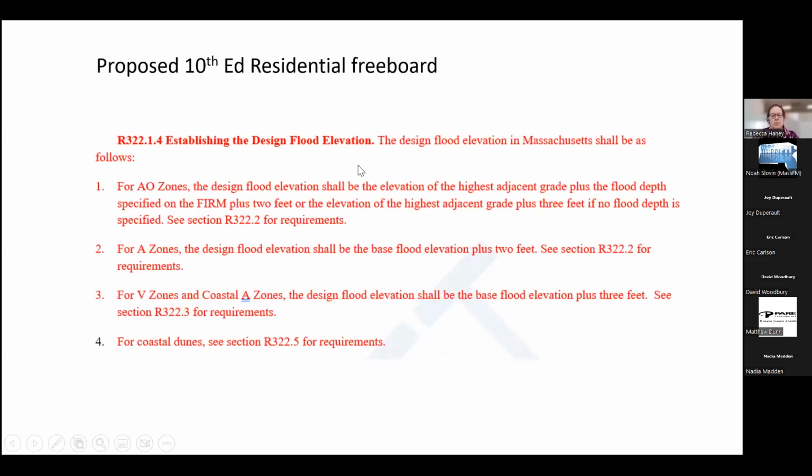Now, this is just a look at what that code section would look like from the residential code. Like I said before, we are again in the residential code defining the design flood elevation as base flood elevation plus required freeboard. So for A zones, that's going to be plus 2 feet instead of plus 1. For V zones and coastal A zones, it's plus 3 feet instead of what was 2 feet for the V zones.